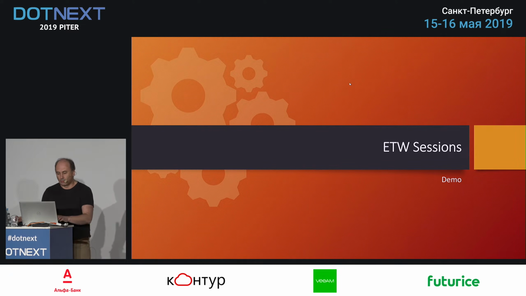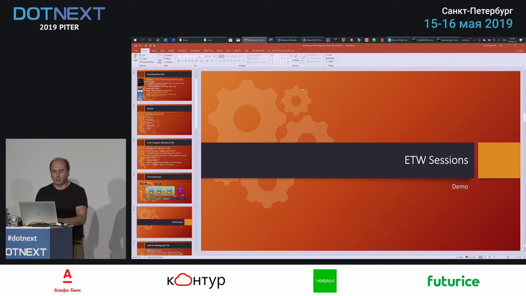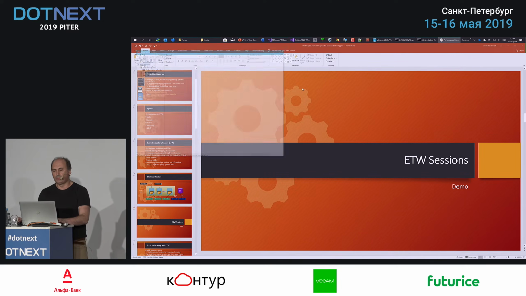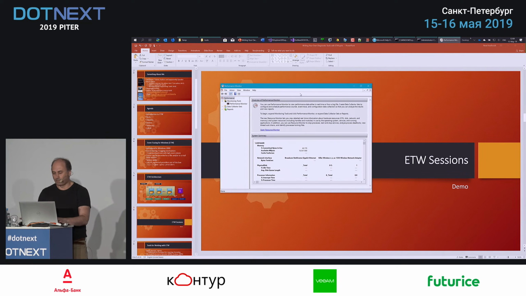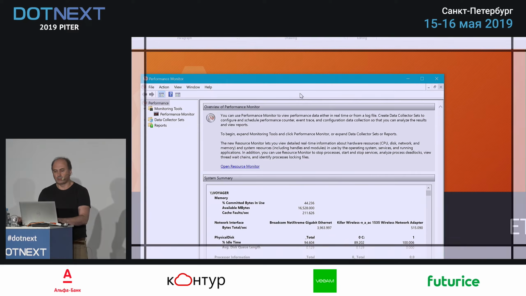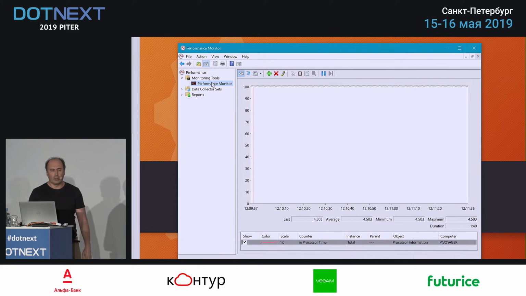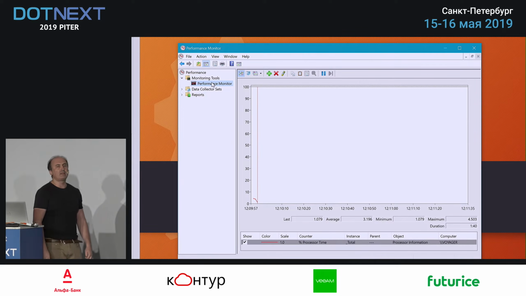And so inside Windows, actually, there are already several sessions that are running on the system. So if you go to the performance node here, let me try to zoom in a little bit. In the performance node, there's a performance monitor here. And by the way, performance monitor shows performance counters.